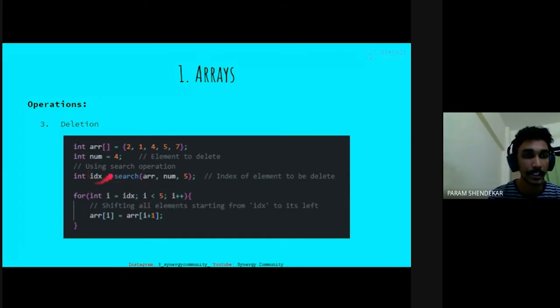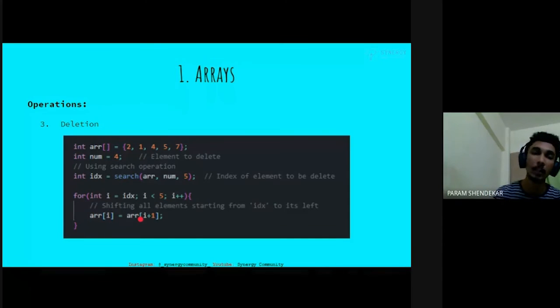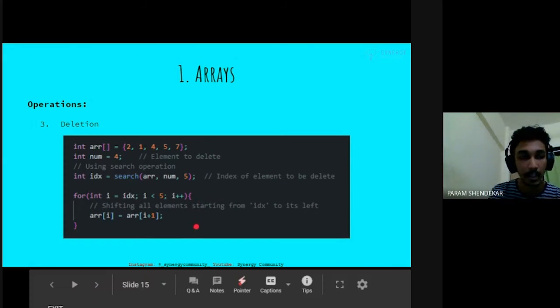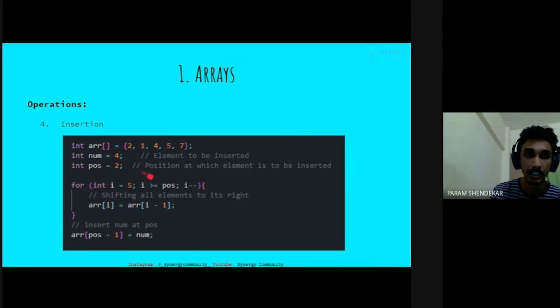So we'll get the index stored in the variable named idx, and then we'll start our loop from i equals idx until the end of the array, and then we'll just copy the next element into the current element. So we are effectively deleting the existence of that element by copying the next element into the current element, and this happens until the end of the loop. So we have achieved what we wanted to achieve, that is deletion.